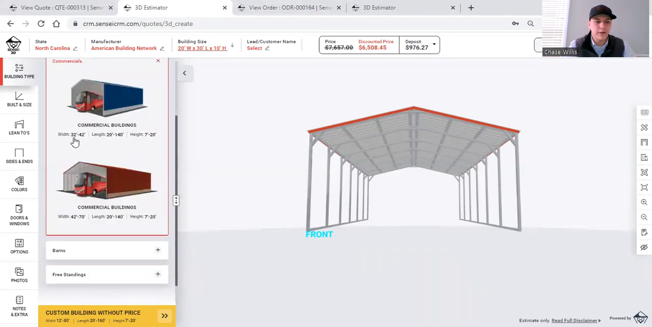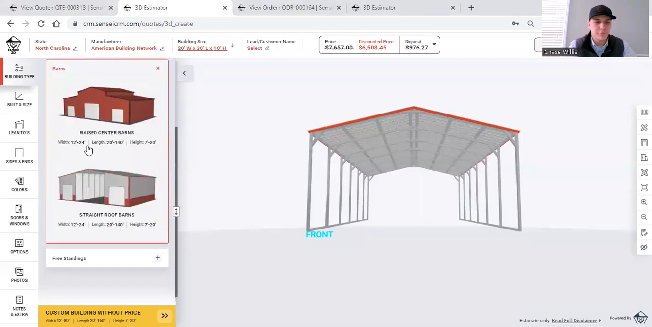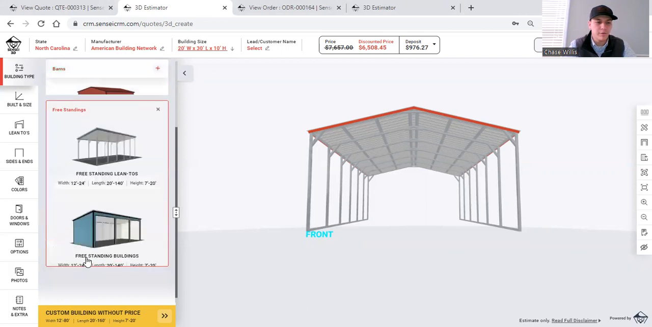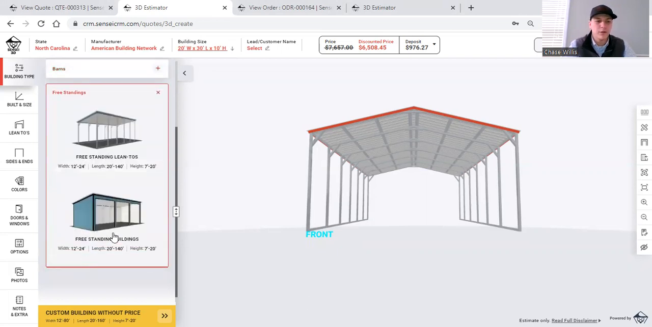Commercials, 32 to 42 here, 42 to 70 here. Barns, same thing, 12 to 24 in the center, up to 140 feet. We can do a raised or a straight roof. And then you can do your freestanding lean-to or your freestanding buildings, wherever you would like to start.